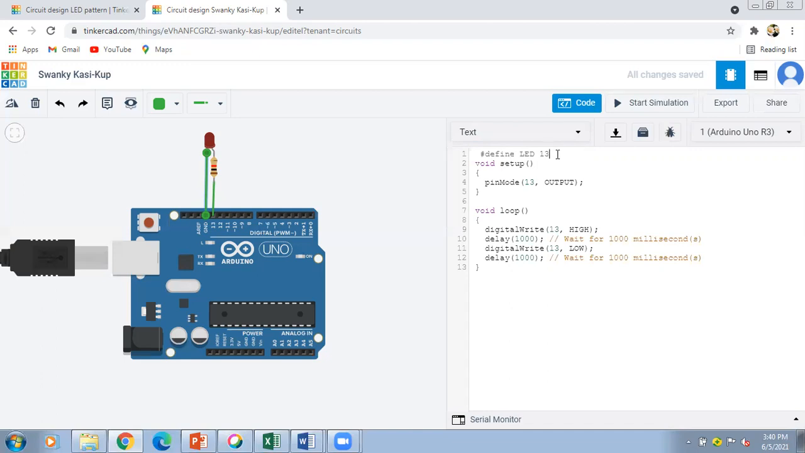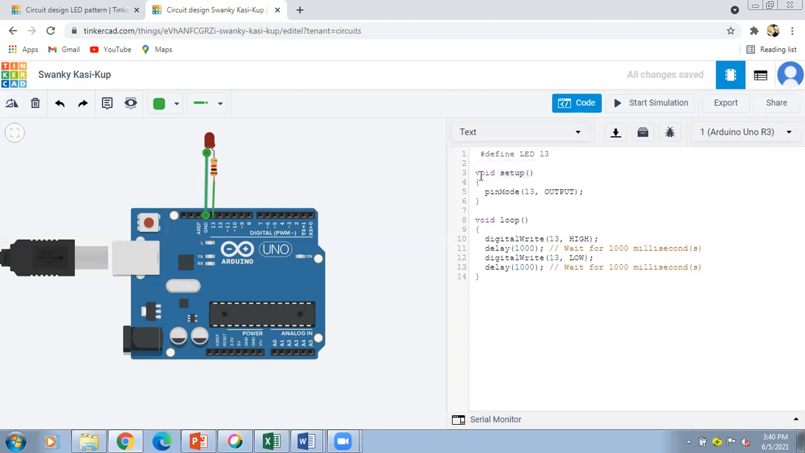Then in programming, there are two things which we need. First one is void setup. In void setup, we are going to say which components we have used and what their modes are, whether that component is used in input mode or output mode. So we write void setup, and in curly brackets we enter the pin mode of this LED, pin and mode. At which pin number have we connected the LED? That is pin number 13.